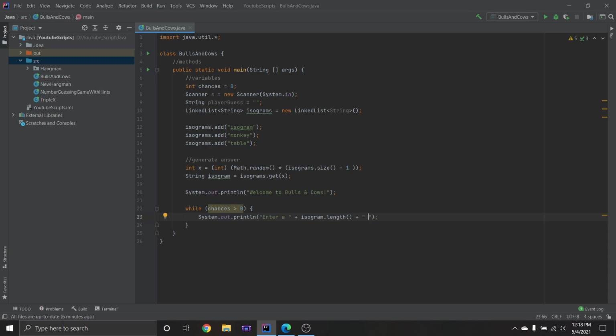Enter a number with length... wait, I feel like that's weird English. Letter word. Enter a 7-letter word. Yeah, okay. So enter a 7-letter word, right? So I'm actually going to program it to check if they don't listen. So if I actually ask them to do 5 and they do less or more, then you'd be like, well, it's not that many letters.